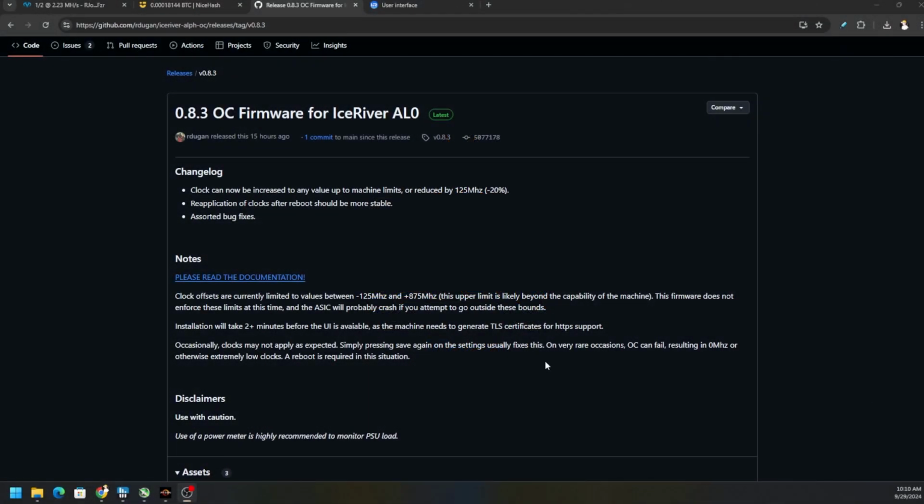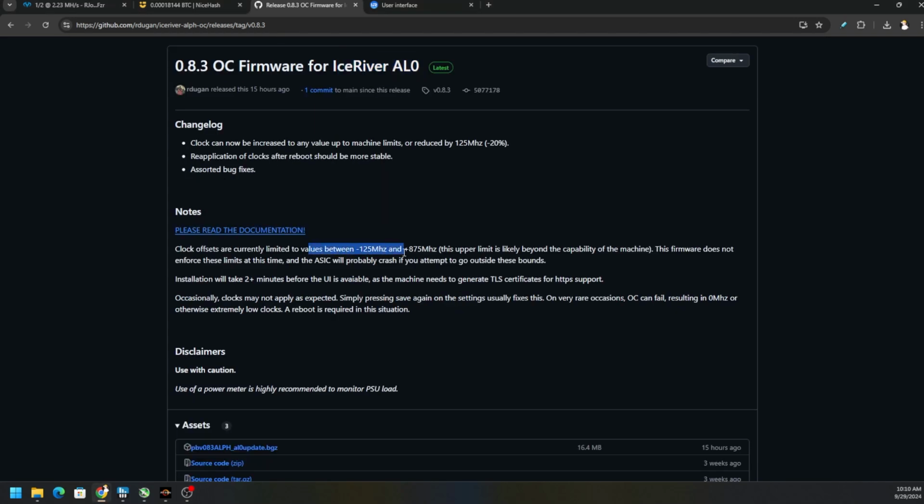Vega here for SerpentX Tech, and there's a new firmware update from PBfarmer for the Iceriver AL0. Now the clock offsets have been increased. We could go minus 125 megahertz or plus 875, but that doesn't mean your machine will actually be able to do that, so don't push it that hard. It might be on the capability of the machine itself, says PBfarmer.